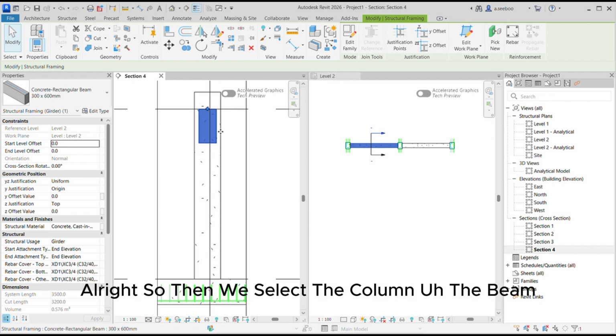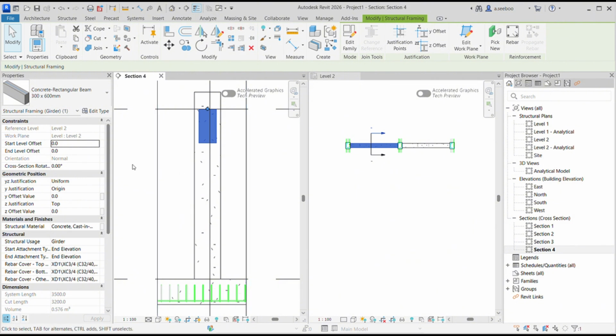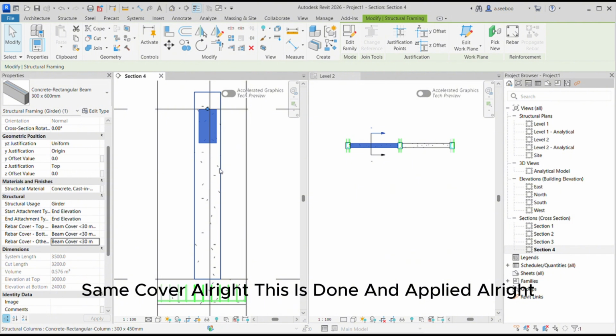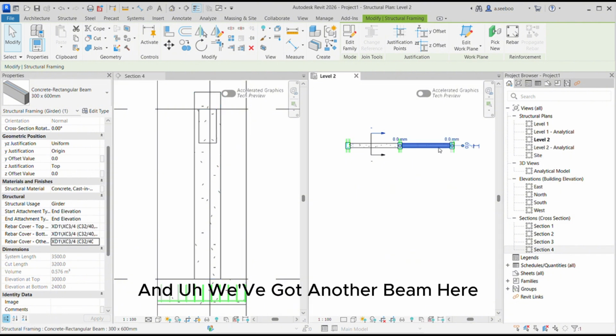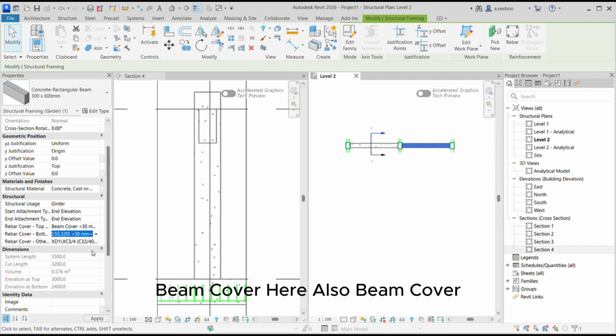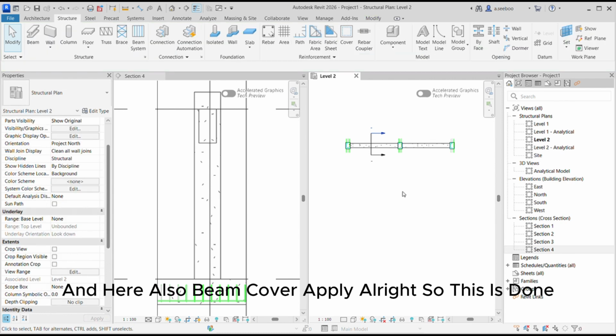All right, then we select the column, the beam, and then in the properties palette, we're going to change the cover. So cover, we're going to change it to beam cover for all the sides, because we're maintaining the same cover everywhere, top, bottom, sides. All right, this is done and applied. And we've got another beam here, so here also we change the cover, beam cover, here also beam cover, and here also beam cover, apply. Alright, so this is done.